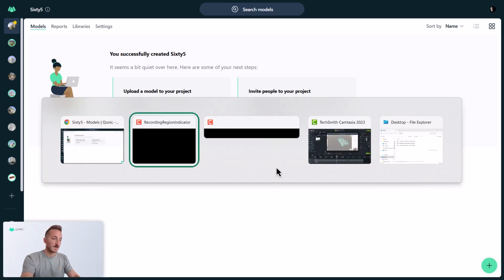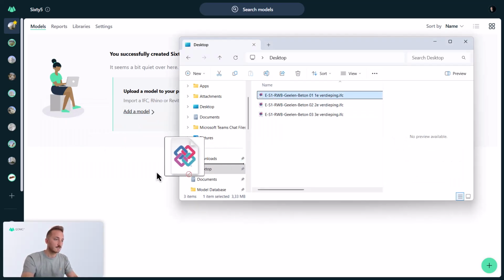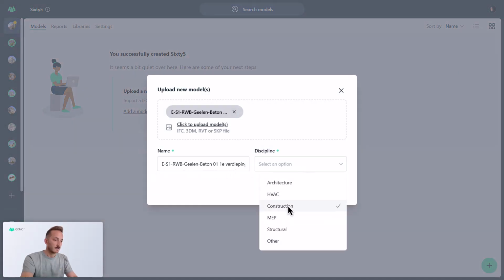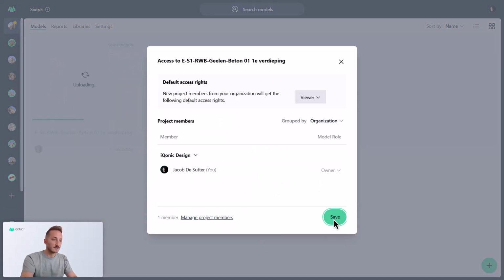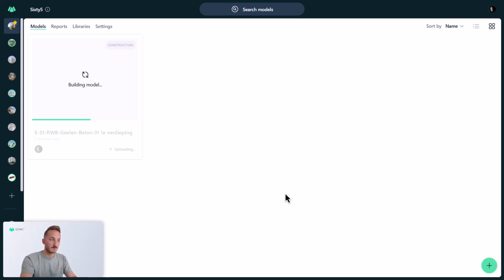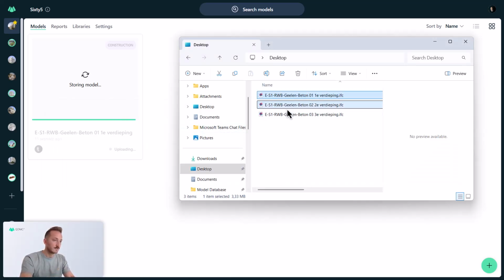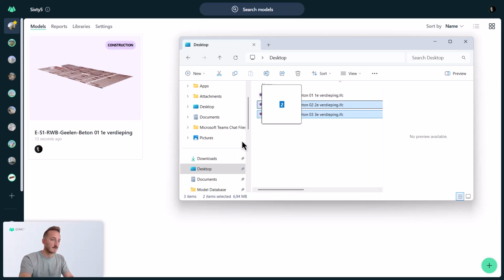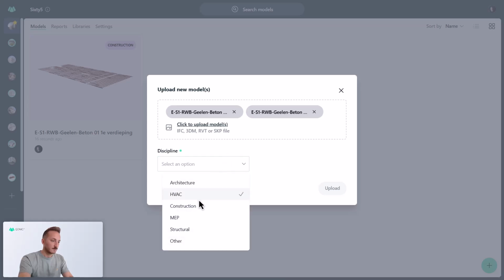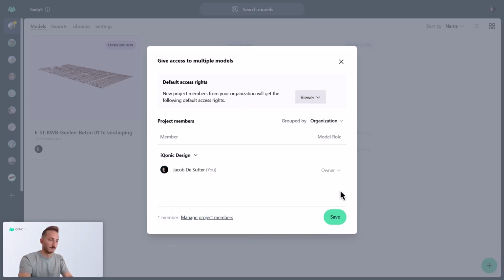So this means if I now upload a model, let's say for instance this IFC file here, that the materials and locations defined in this model will be put into this one single shared library. Actually, let me also already upload these other two IFC files. So there I have three separate IFC files of some concrete floors in my model.